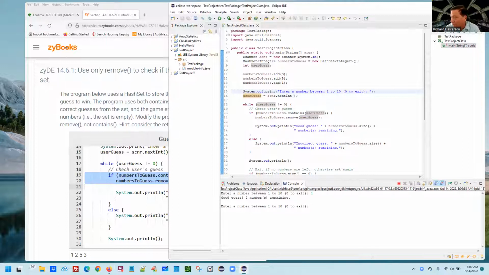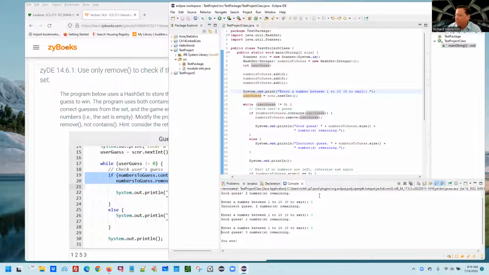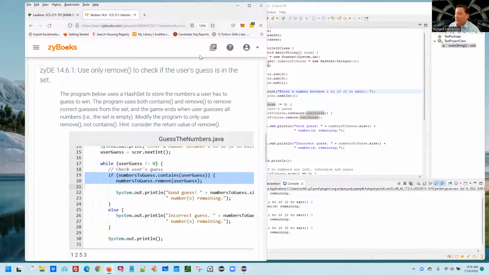Now there's only 2 remaining, and I'm going to try 2. Oh, incorrect guess, 2 remaining. I'm going to try 3. 1 remaining. I'm going to try 5, and I won. I got them all.